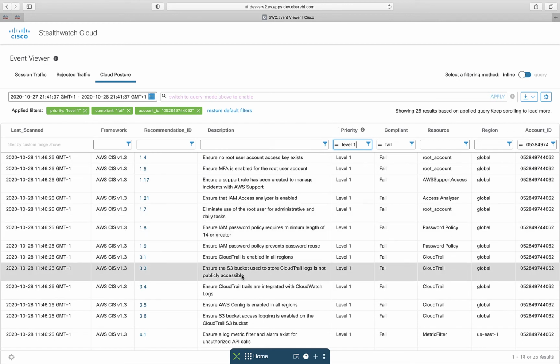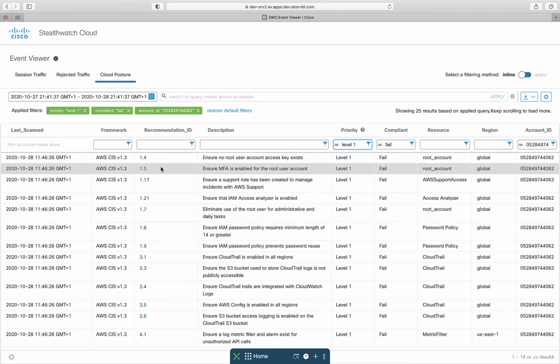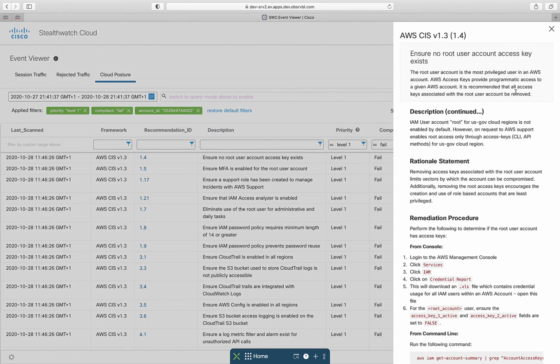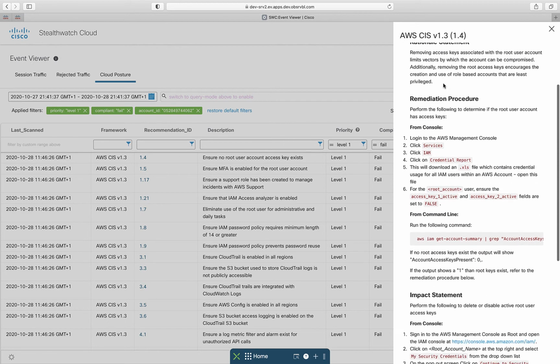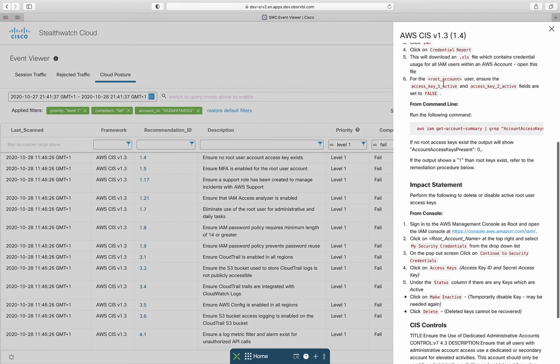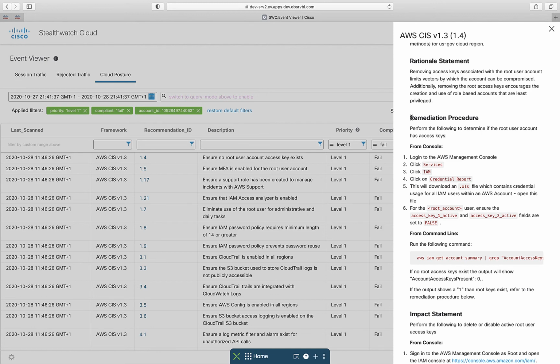Okay, so now that I have my list of recommendations, what I can do is check one of them. If I click here, I'm going to get the full explanation of what this recommendation is about according to CIS. And I will also be able to see some remediation steps to be compliant again.